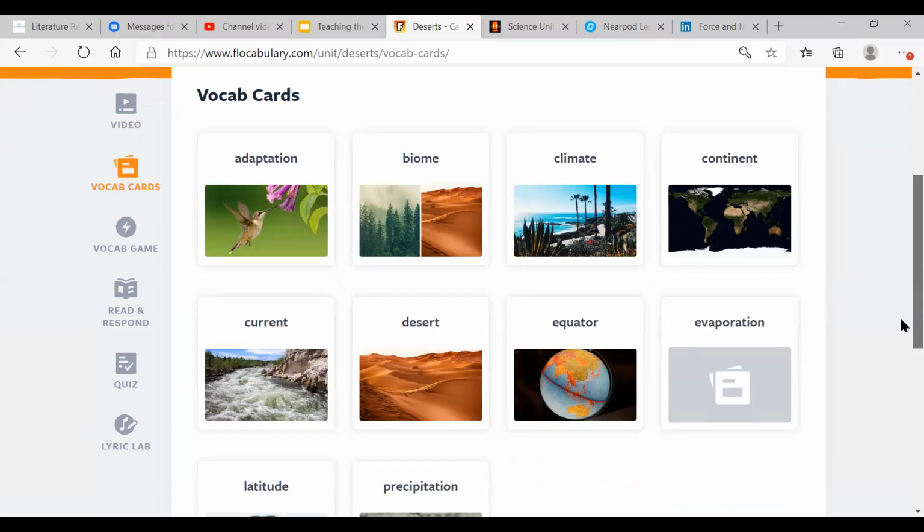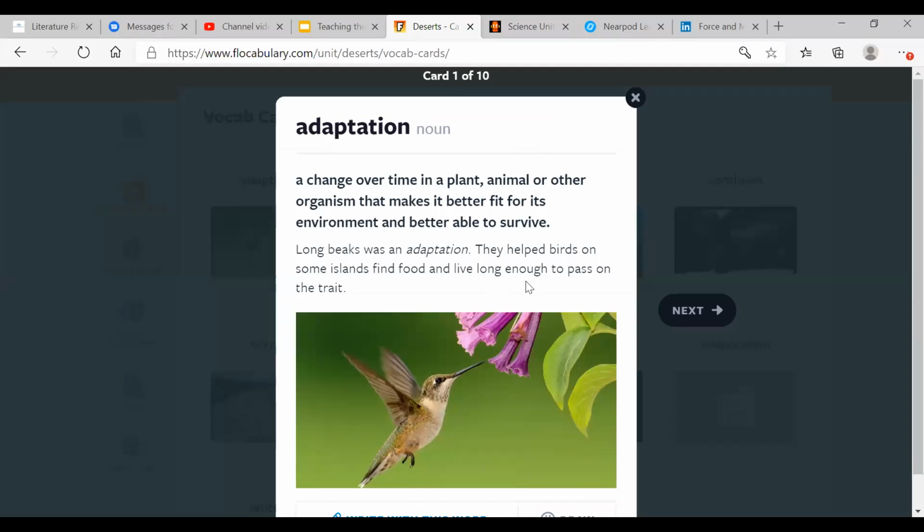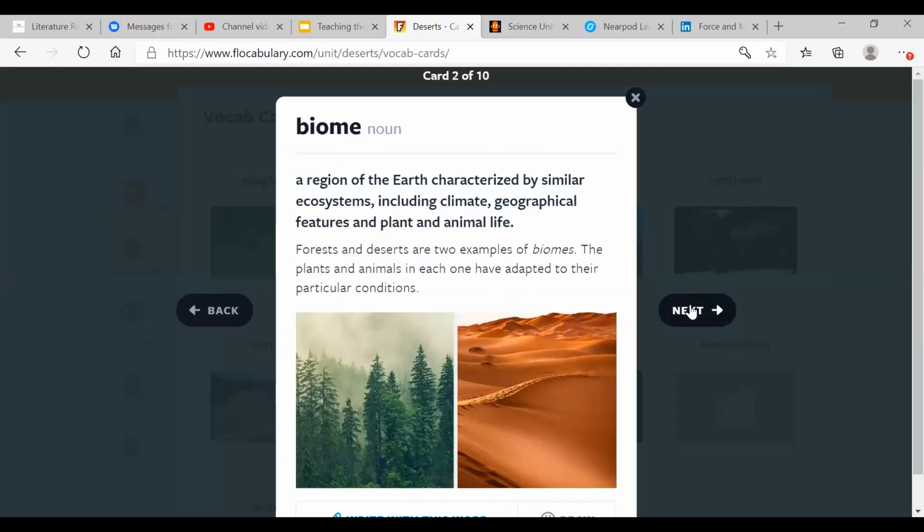Now, boys and girls, we're going to cover some very important vocabulary words as they relate to the desert. Adaptation, a change over time in a plant, animal, or other organism that makes it better fit for its environment and better able to survive. Biome, a region of the earth characterized by similar ecosystems, including climate, geographical features, and plant and animal life.